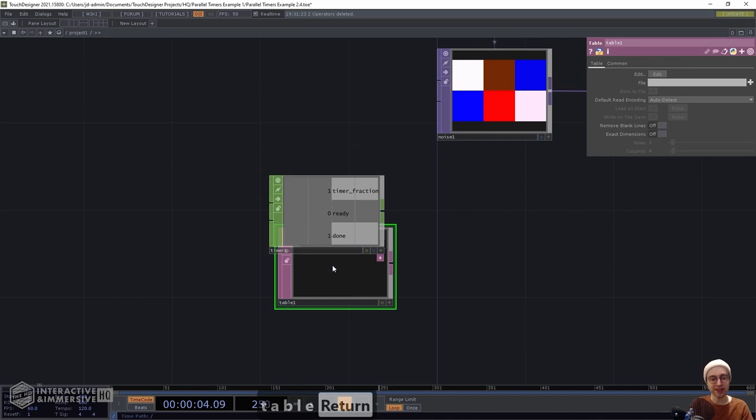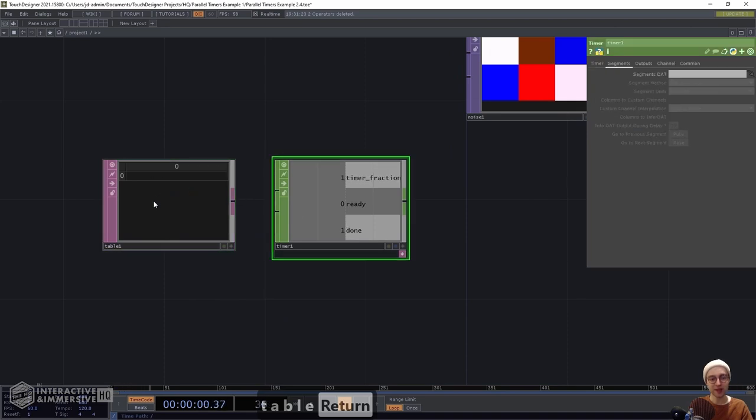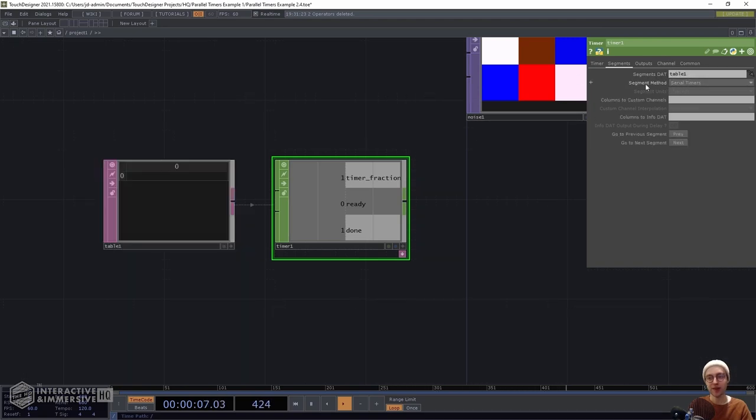So let's grab a table DAT so that we can start defining those different parameters. Before we add anything to the table DAT, I'm just going to come back to the timer chop and drag the table DAT onto the segment DAT parameter. And then I'm going to set the segment method here to parallel timers.